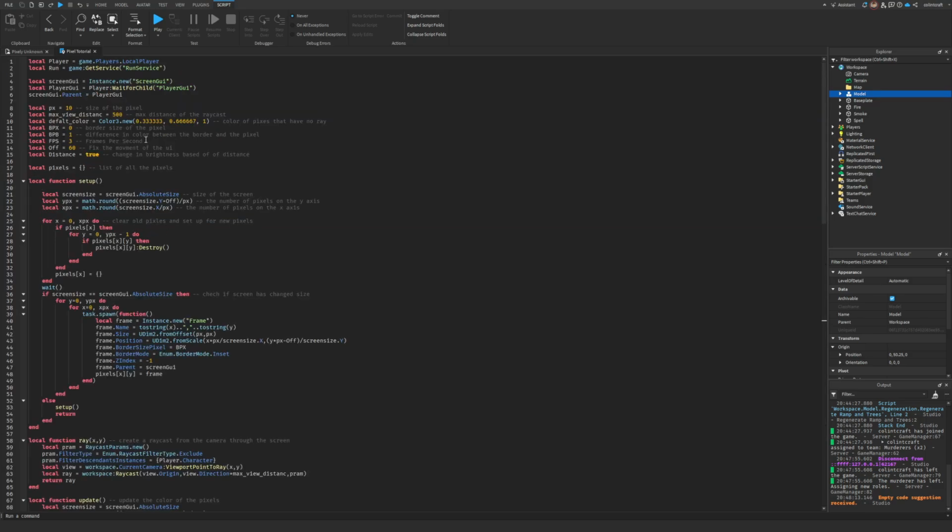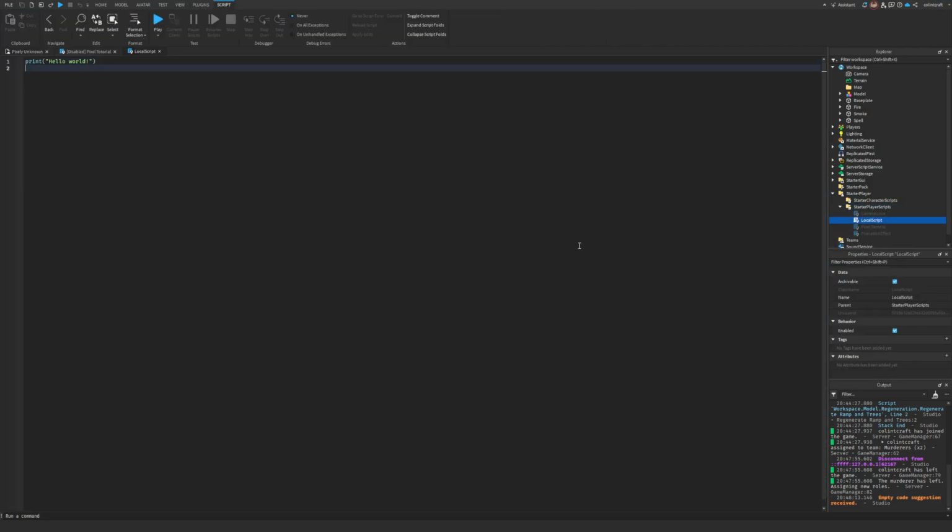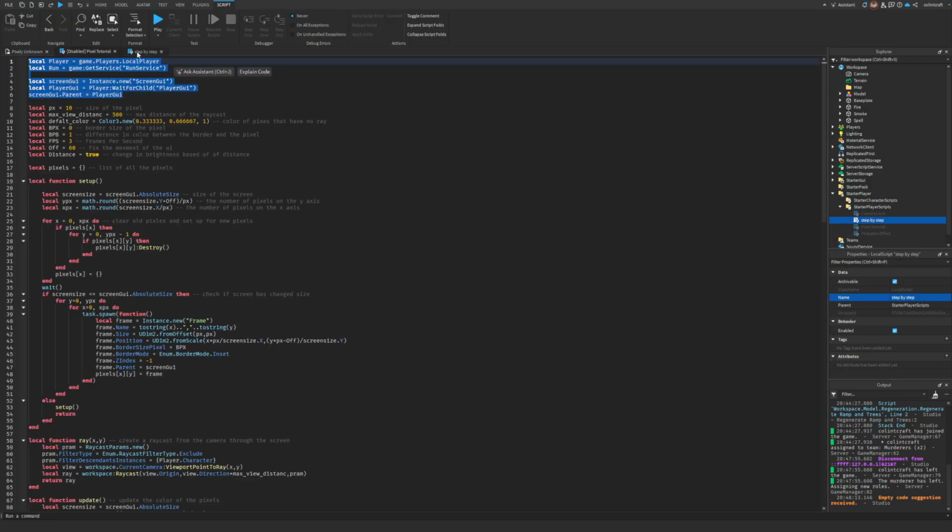If not, it'll set it to the default color, and this is just to limit how many times it updates per second. And I will also put a way for you to get this in the description, so you don't really have to make it yourself, but I'll show you how. First, we go into starter player, and then we go into starter player scripts, and then we're gonna add a script.